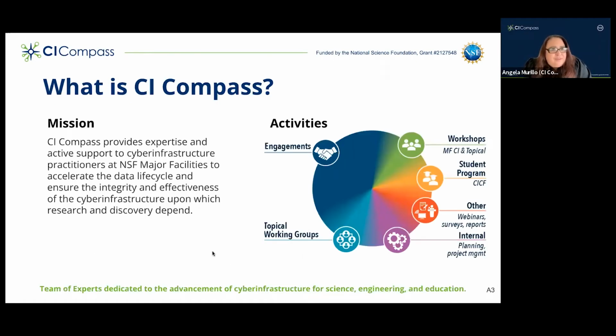So many of you already know us. We are CI Compass, an NSF Center of Excellence that provides expertise and support to CI practitioners at NSF Major Facilities. Our activities include engagements where we work directly with MFs on specific CI concerns. We also have topical working groups where we explore specific topics relevant to major facilities and CI, such as cloud and FAIR data. We conduct workshops related to CI for MFs and other related topics. And we also provide webinars such as this one. One of our major activities is our student program, which is the topic for today's webinar.